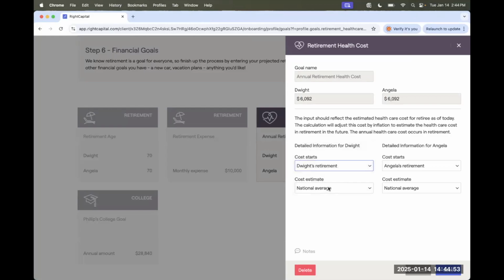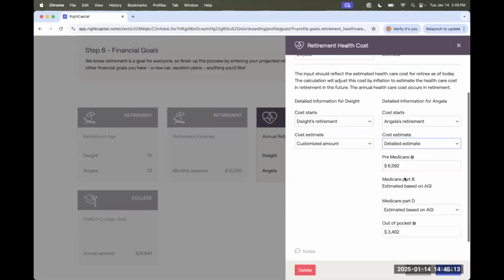And the second thing is going to be what we want to see for the cost itself in today's dollars. So right now we're using the national average for healthcare costs, but we do have the option to enter a customized dollar amount. So if we know that, for Dwight, he's going to be paying only $3,000 a year, we can specify that from here.